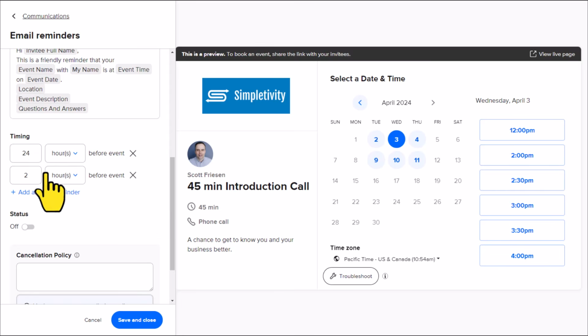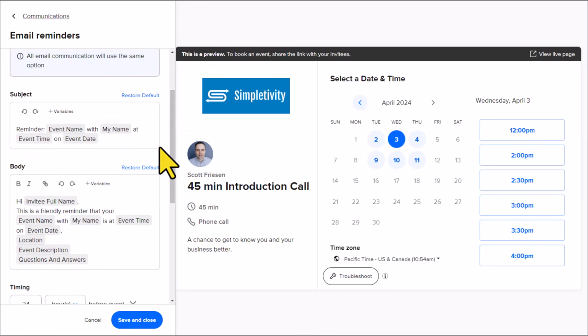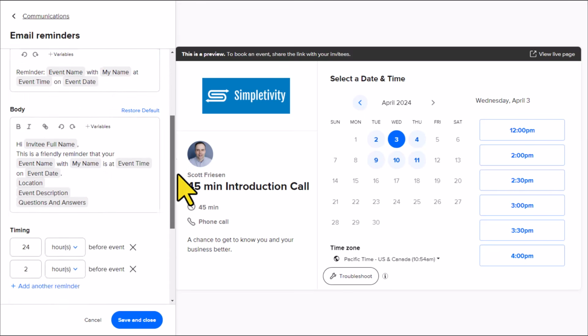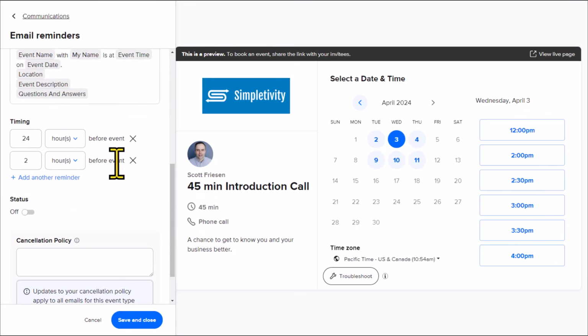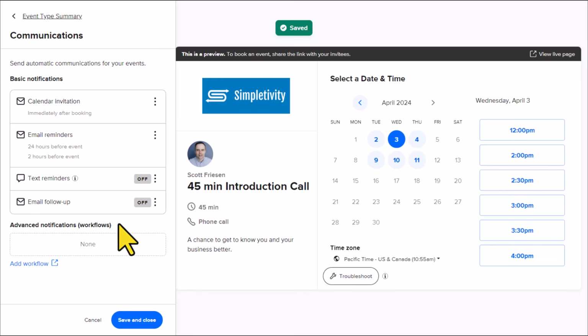Keep in mind, this timing will apply to the exact same information up above here. So they'll receive the same subject and the same body of the email, but they will be sent at 2 different intervals. You can add as many reminders as you like. I would suggest not adding more than 3, but making sure that you have at least one, perhaps 1 to 3 hours before your event is scheduled. And to make sure that this is on, make sure to change the status to on here, and you can choose a different or custom cancellation policy if you like. When I'm happy with those settings, I'm going to select save and close.